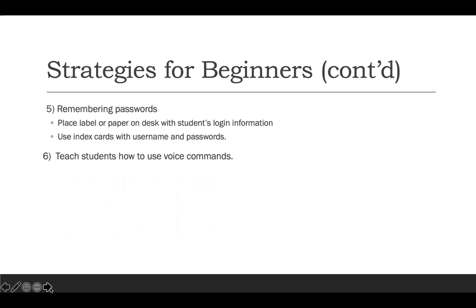Remembering passwords, that's probably something all of us can use. You can place a label or paper on a desk with the student's login information. You could use index cards with the usernames and passwords. Obviously, we would encourage students to use that just for that computer in that classroom and not their own personal accounts, where other people can have access. And you could also teach students how to use voice commands. So these are 6 simple steps for those students who are just now learning about computers, especially in the future.